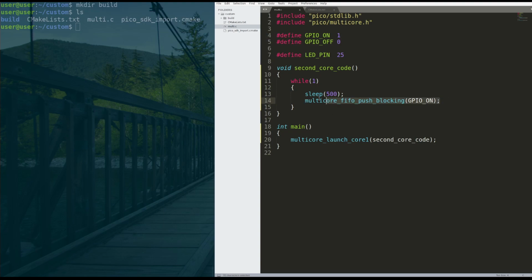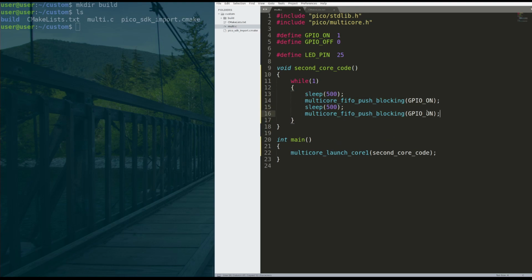And then we're going to copy this code and paste it. Instead of using the GPIO on command, we're going to use the GPIO off command. That will tell the processor to turn its LED off. Awesome, pretty straightforward. Okay, so now that we have the code set up for the second core to execute, we need to now make sure we actually have the blink LED happening.